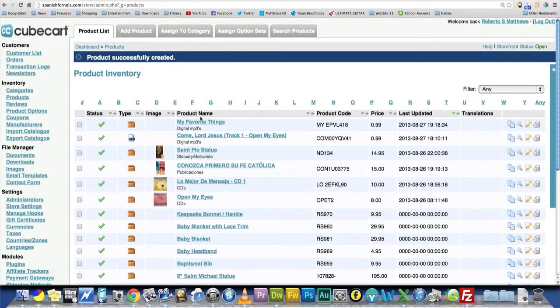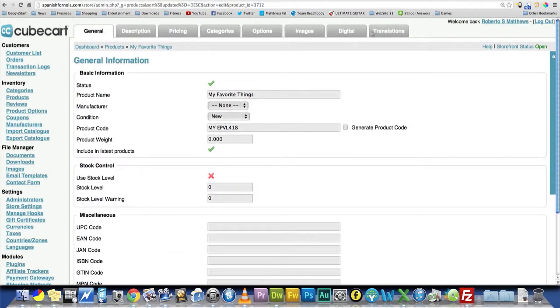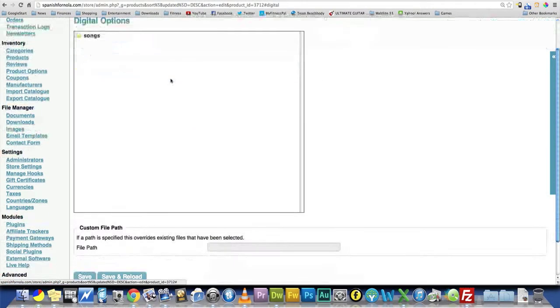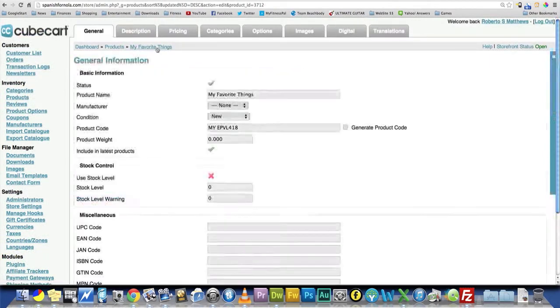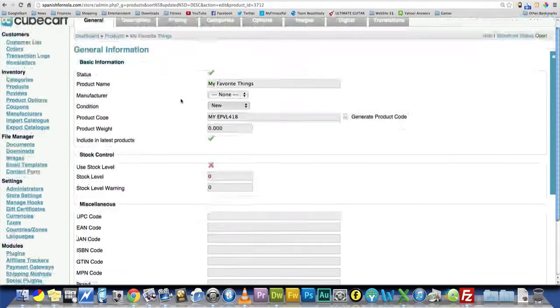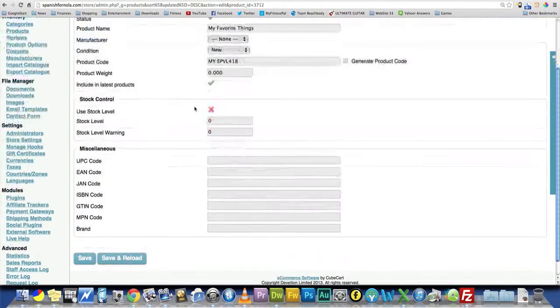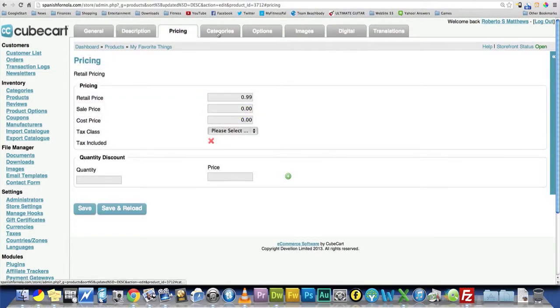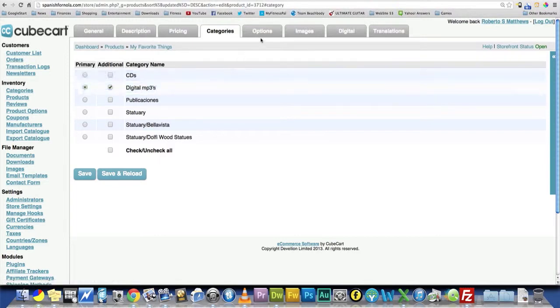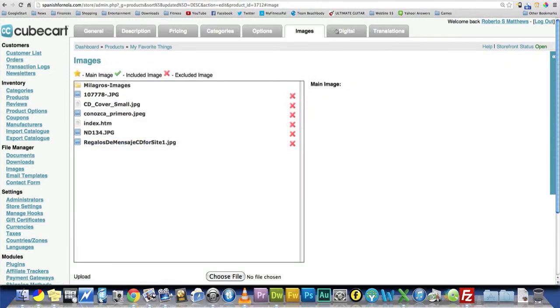So now here's My Favorite Things. Notice that this icon means that it's not digital, it's a box. So we're going to go back in there and make sure that it's a digital upload here. So let's make sure. Status is open. This is the product code that it gave. This is the description. Pricing is fine. Category is fine. No options.